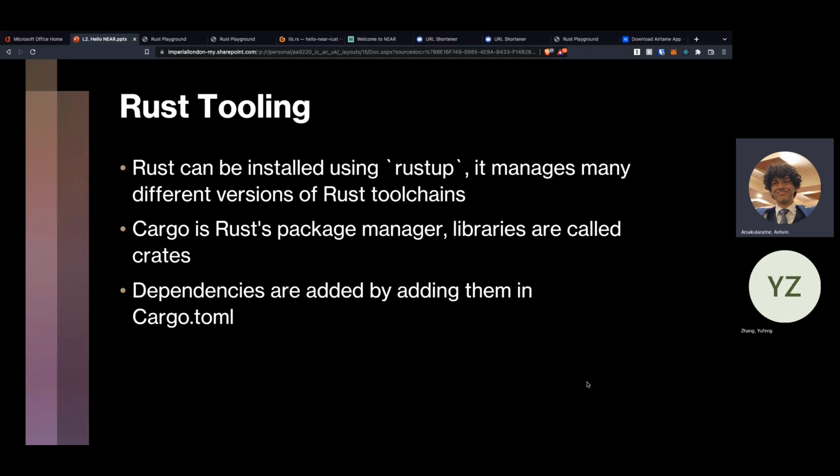So let's quickly talk about Rust tooling. If you've never used Rust before, you install it using RustUp, which manages different versions of Rust toolchains. So using RustUp, you can switch between different editions of Rust and different versions which are released on different dates and so on. Rust package manager is Cargo. Cargo is absolutely fantastic, and libraries are called crates. So for dependencies, you have this file called Cargo.toml, and you just add the library you want to use and the version, and Cargo will simply download it and install it and do all of that stuff for you. So it's very easy to use, and that's one of the reasons that Rust is so great.